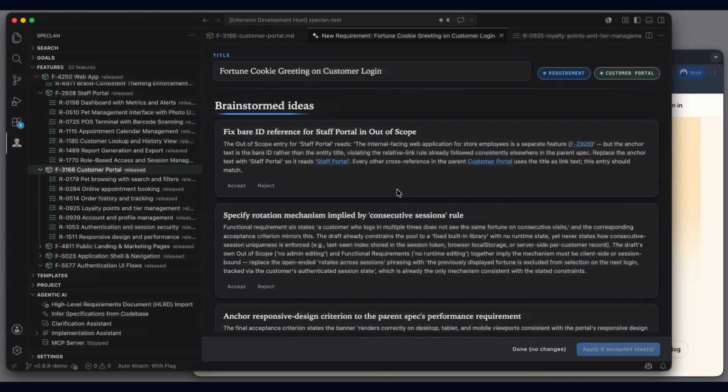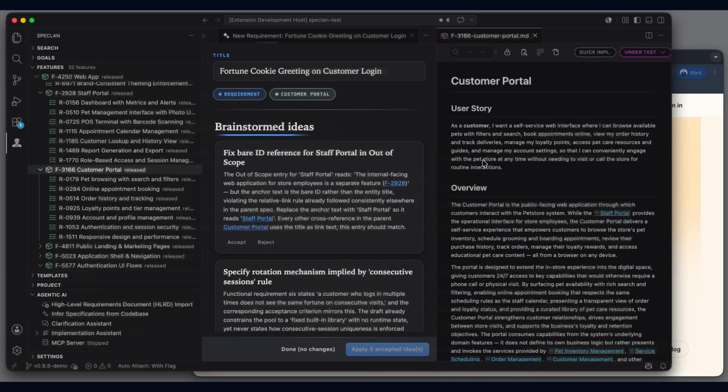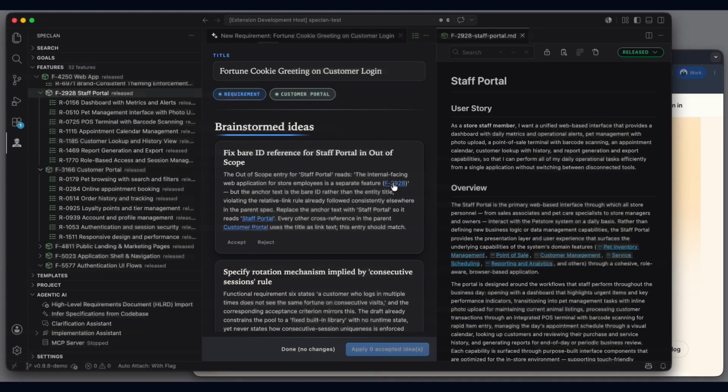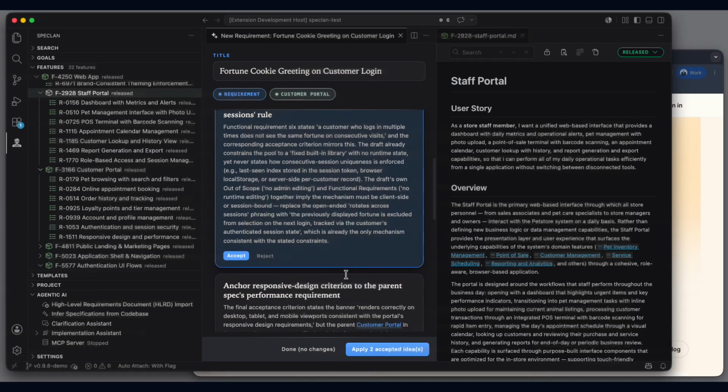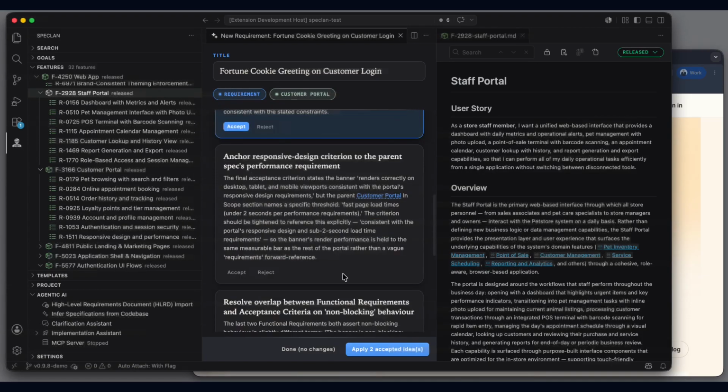The assistant proposes concrete improvements, each with a rationale, and where rationale references another spec, it's a link. We click the staff portal reference, and it opens right beside the ideas, so we can read the context instead of guessing at an ID. Now we judge each idea. Accept the fix for the bare staff portal reference. Accept specifying the rotation mechanism that the consecutive sessions rule implies.